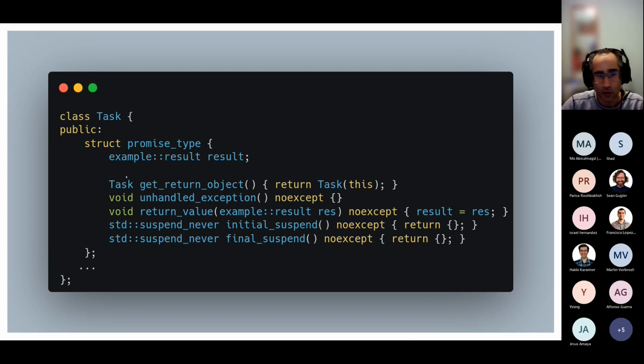When I create a task, I don't want to be suspended. Compared to the generator, remember the generator: when I called compute and I created the generator, I wanted to be suspended immediately. In the initial suspend, I wanted to suspend always. Here, no. I don't want this thing to be suspended, and I'll show you why, because this is the specific use case. I don't want the coroutine to be suspended immediately when we're generating the task and the promise. Suspend never on the final suspend is not really important here, but I need to provide it.